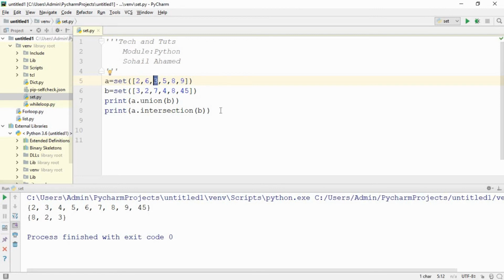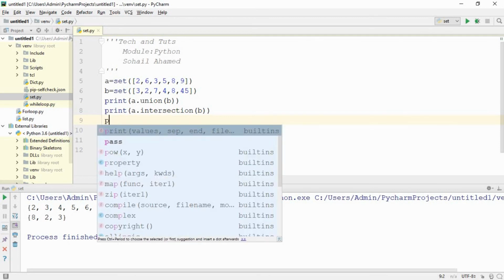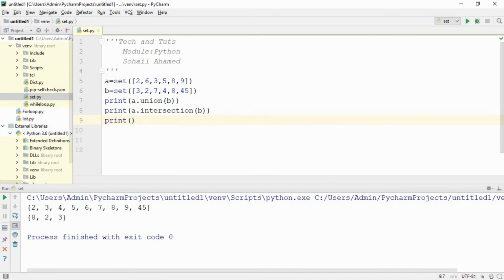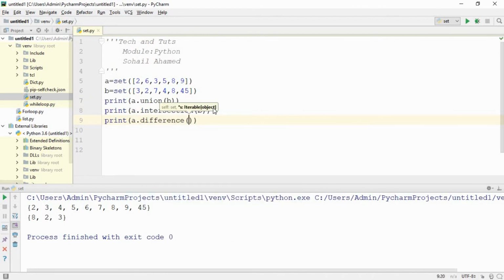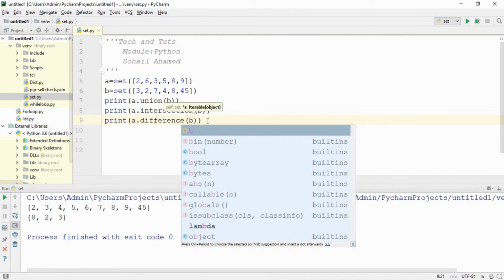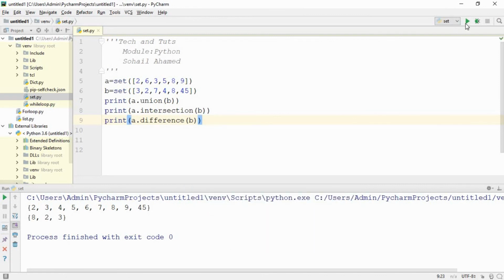Another thing that you can do is find the difference. So if I write print a dot difference, and using the same syntax I pass the value of the second set and print it out, that gives me 9, 5, 6. If I delete all the B set from A, I mean the common elements that are present in A and B, if I delete them, I will get the rest of A.